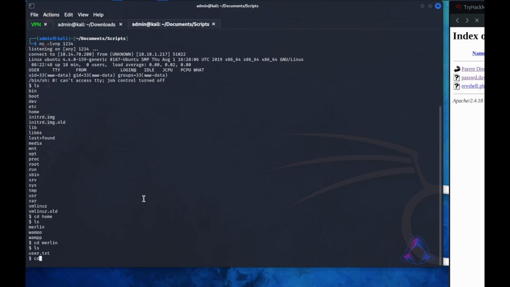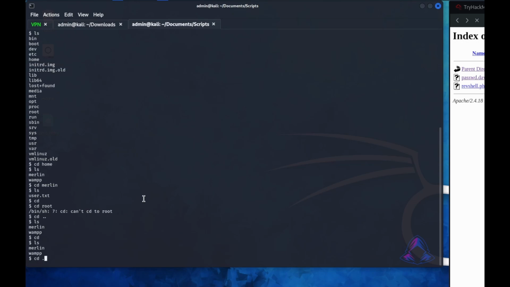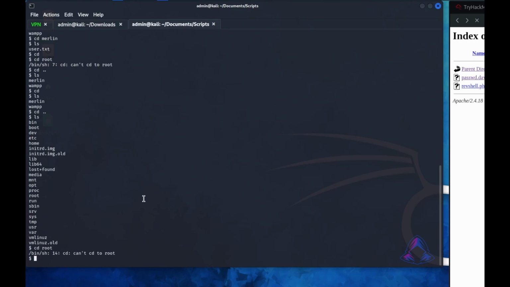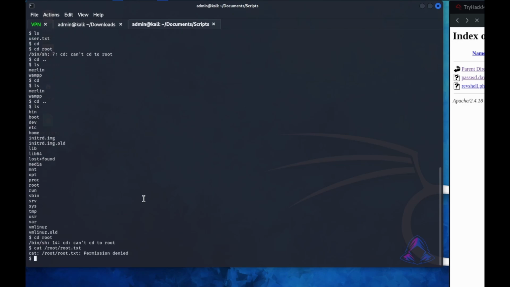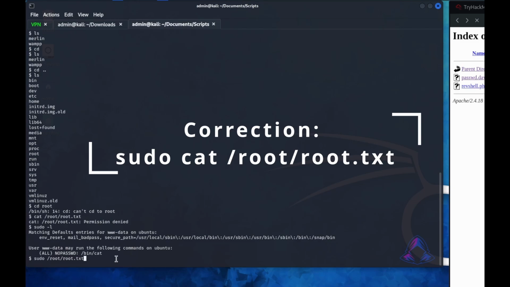So now we're going to assume the root flag is in root. I cannot cd to root. So let's do root.txt. We have permission denied. So what can we do? Let's do the simple sudo -l. And it looks like we can run cat with no password. So if we just did sudo cat root.txt, we would have the answer, which again, I'm not going to do on screen.